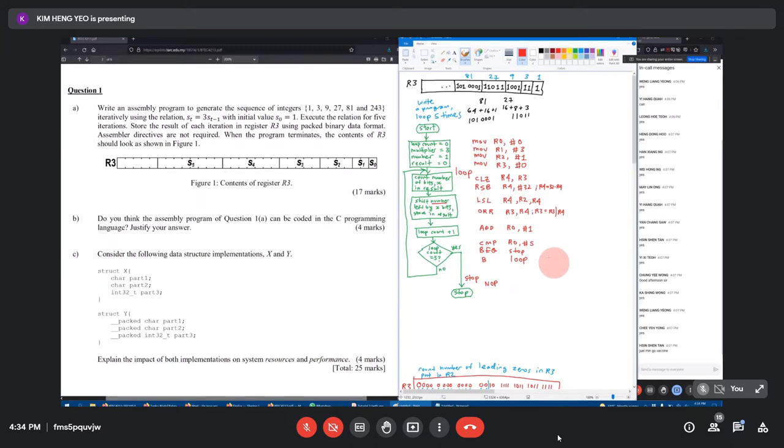Okay. Is this clear? Oh, that's too big. Only two sizes of zoom. Okay, so 17 marks. Not bad. And get 17 marks like that.